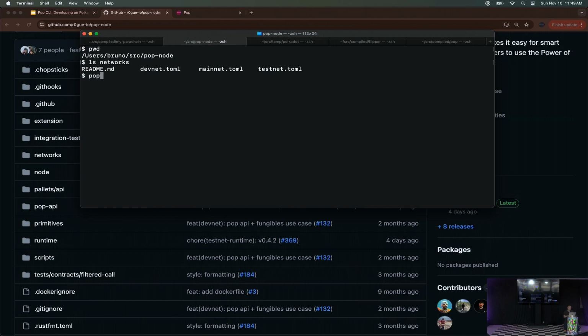Pop CLI for that and say pop up parachain dash file network, or in this case network devnet.toml.